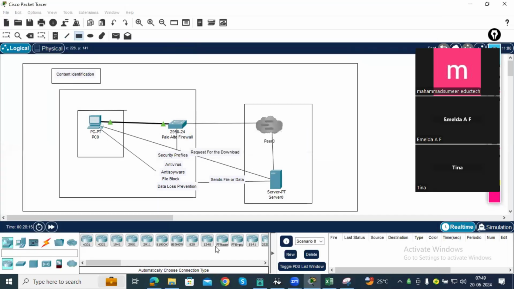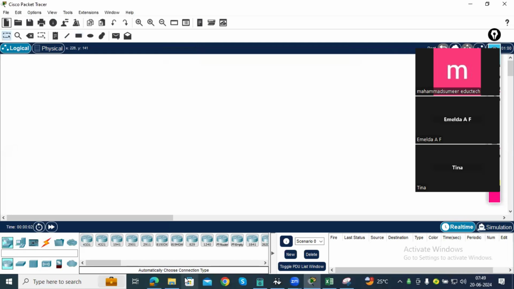So next comes the application ID. Now what is application ID? It is application identification.